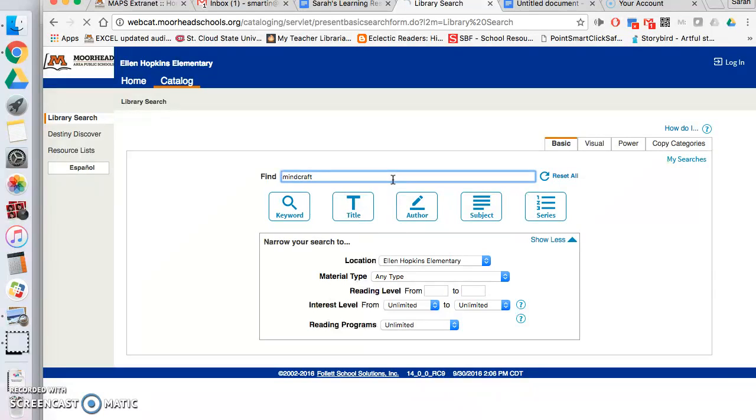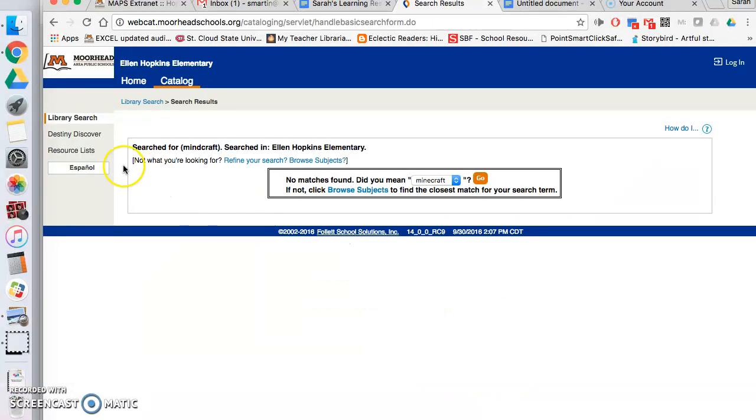and hit enter. And it might take the computer a second to search for it. Oh, I spelled it wrong. Hey, boys and girls, that's a really good example because if you spell something wrong, it won't pick it up. Now, it says, no match is found.